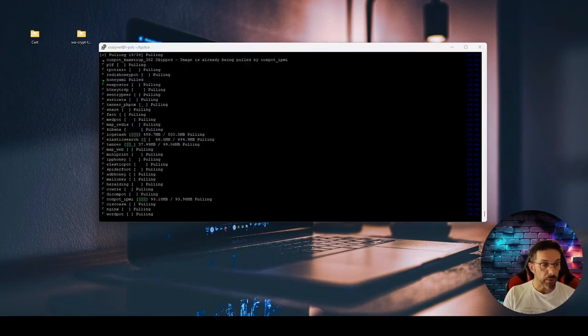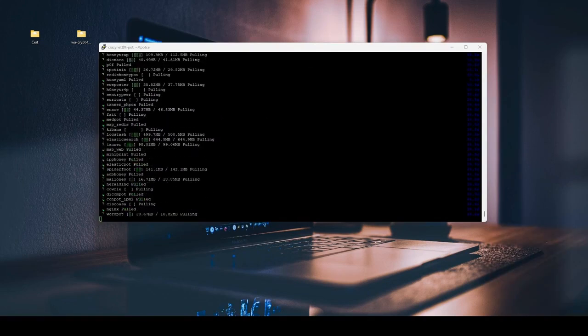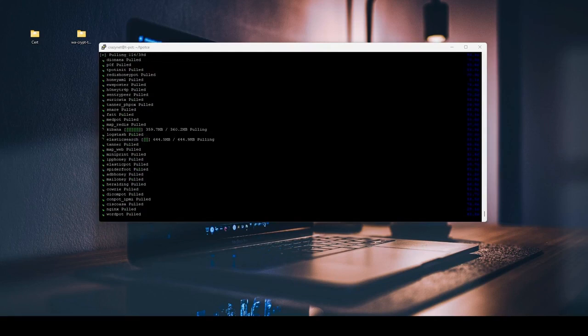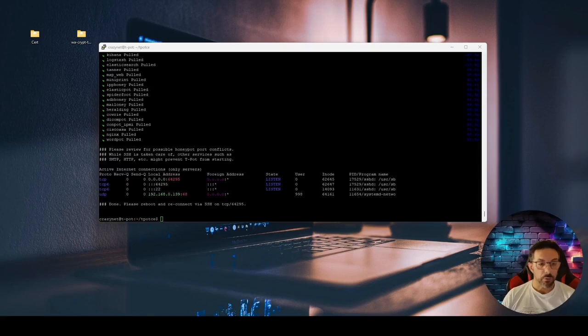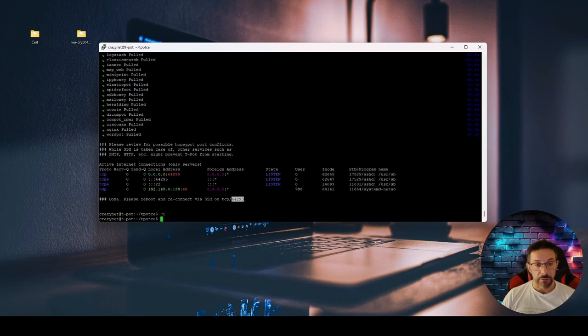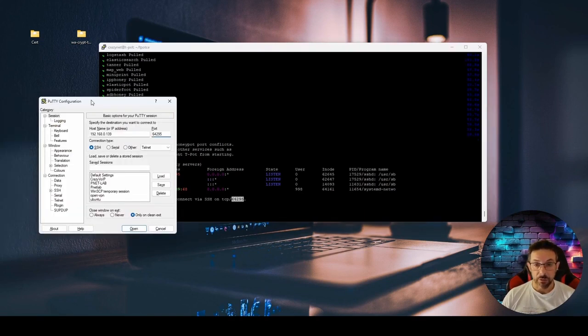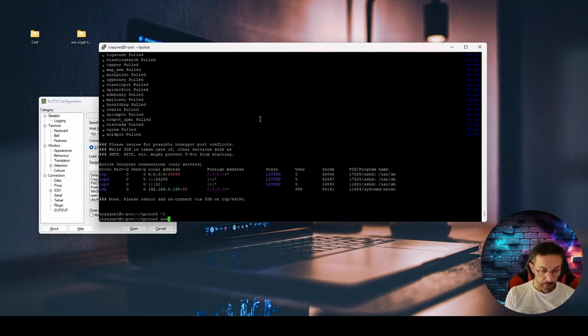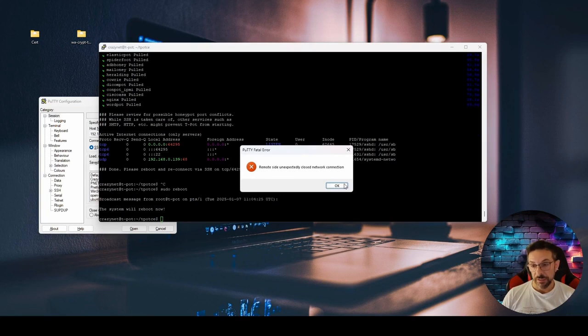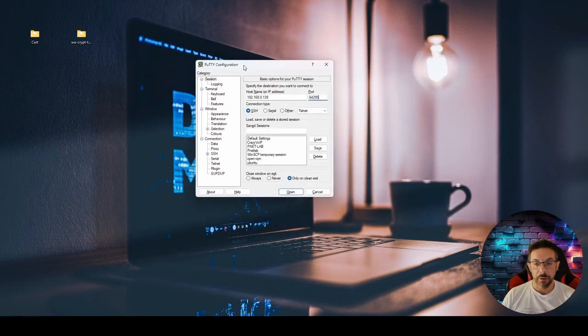In the meantime, I open another console for PuTTY because, as I mentioned earlier, we'll need to access it through another port. Once it's finished, it tells us here to access. See? Please reboot and reconnect via SSH with port 64295, and I'm going to copy that over here to this new terminal. Here I type sudo reboot. Now it's restarting, and we have this other one.